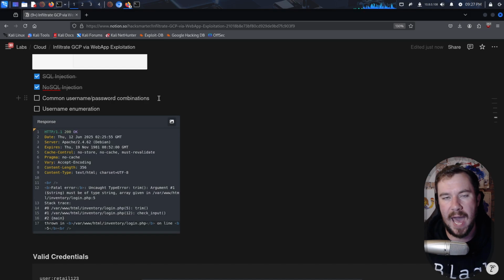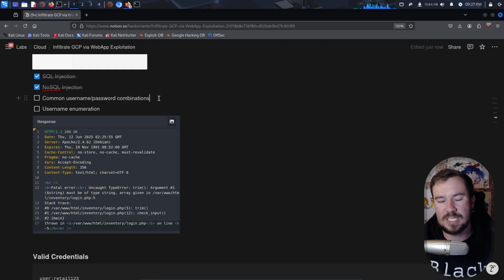Now, we're not going to do common username password combinations because we do have access, but what I meant by that is you can always try admin, admin password, root to root. Occasionally, especially on an internal pen test, when I come to a network interface or a network device, just using common username or password combinations will give me access to that device.